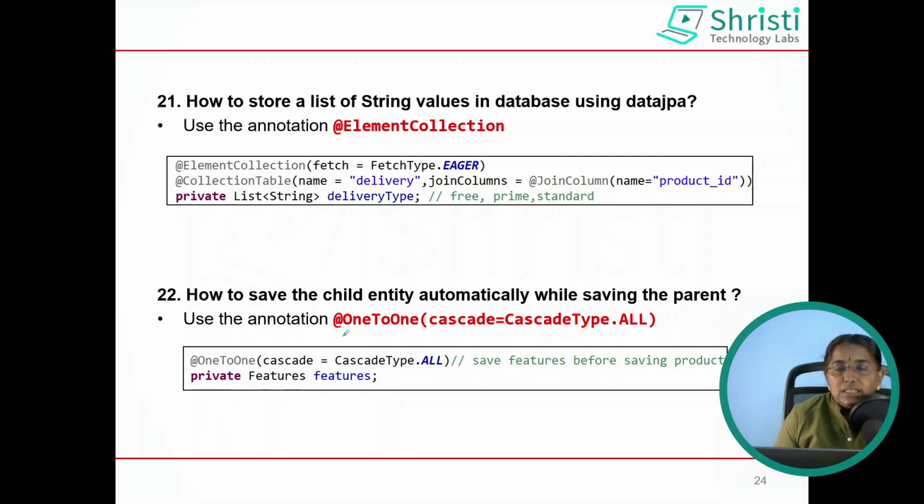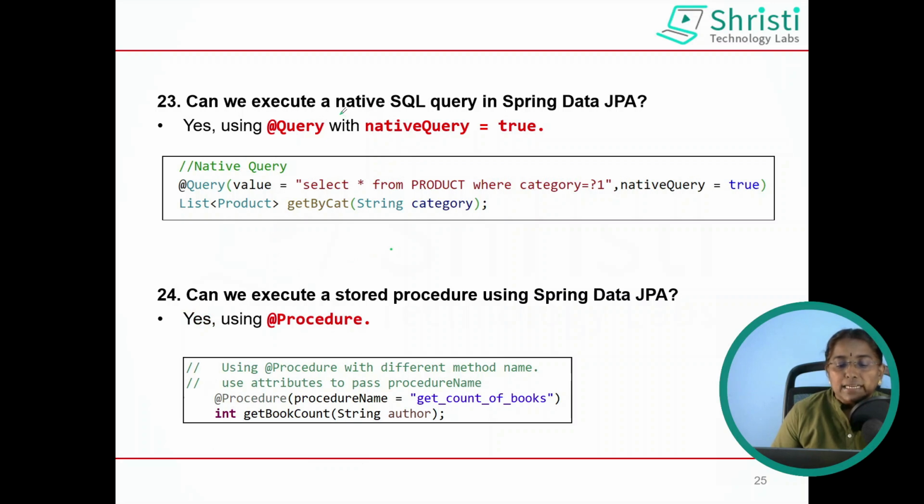For this, together with the annotation @OneToOne, use the attribute cascade. Cascade equal to CascadeType.ALL or CascadeType.PERSIST. This means before the parent entity is saved to the parent table, the child entity will be saved to the child table. In our case, Address will be saved to the address table, then the Employee object will be saved to the employee table.